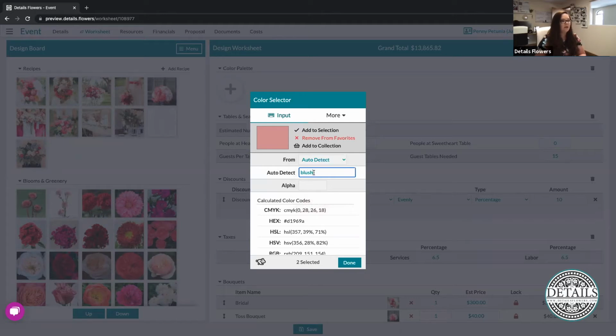And you can go ahead and put in, for example, this is a Pantone code. It's going to be blush. And you'll see that that populated my blush color here at the top. And I can again go ahead and add that to my selection. The differences here on this page is actually going to be with this alpha field.